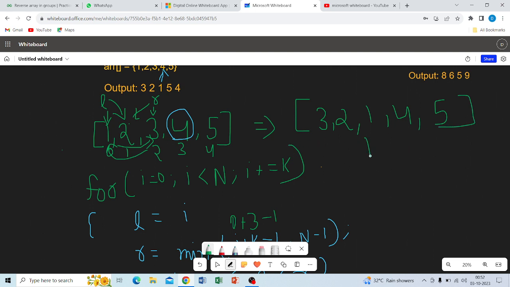Okay. Then for the second iteration, I will be incremented by k, and now our k is equal to 3. So 0 plus 3 is equal to 3, and 3 is less than 5, which is the length of the array. So what will we do? We will again check this value.